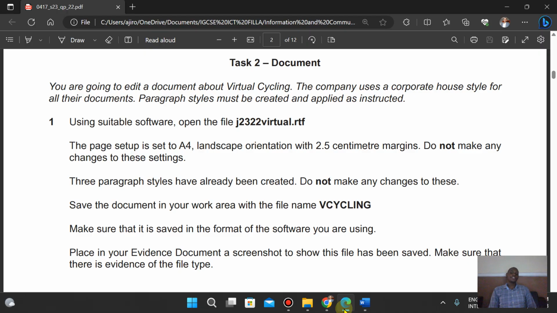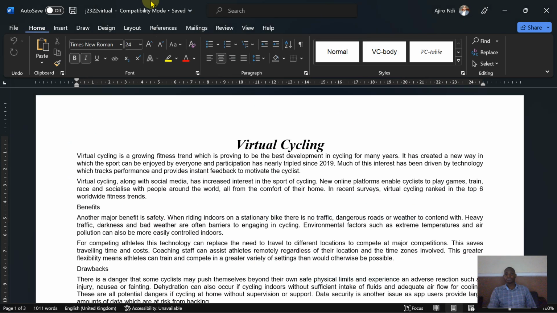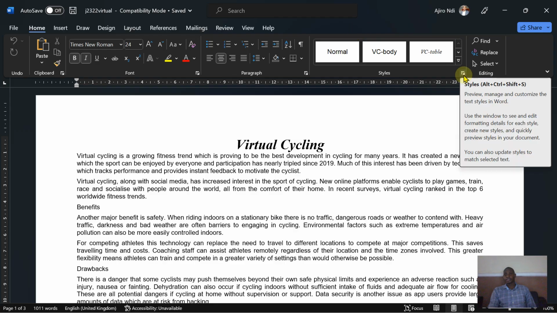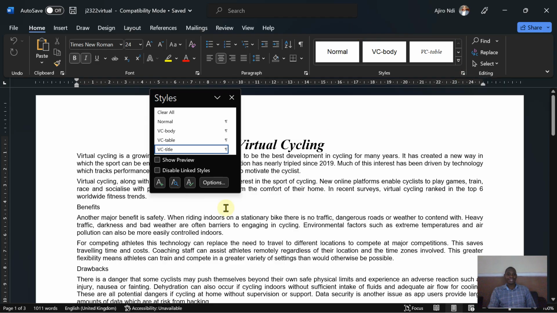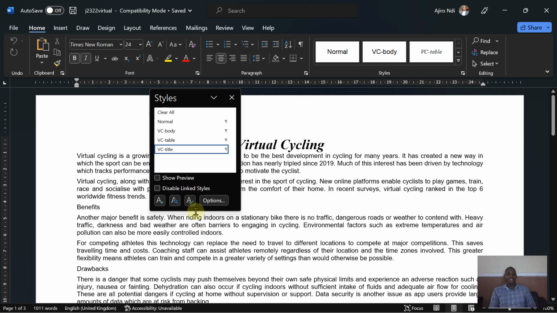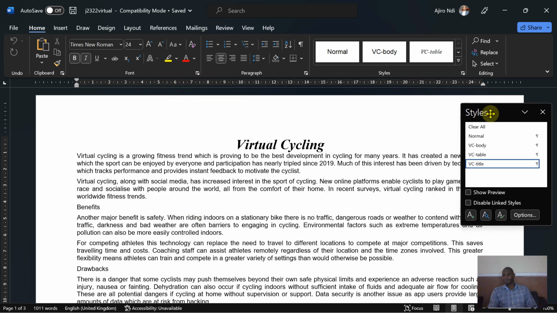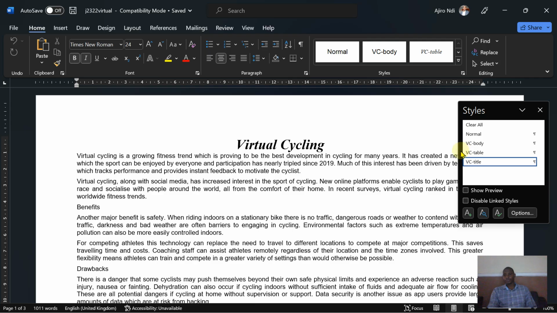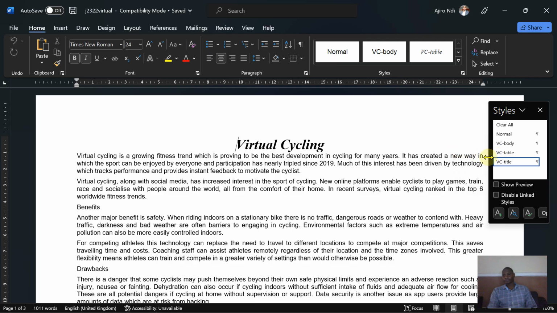3 paragraph styles have already been created. Do not make any changes to these. So let's check. Click on Home, click the dialog box launcher, and we have this. The 3 are VC body, VC table, VC title. Where do we put it here? Let's put it here. Just going to reduce this a bit. Okay, that's fine.